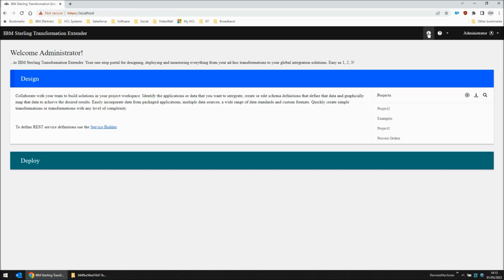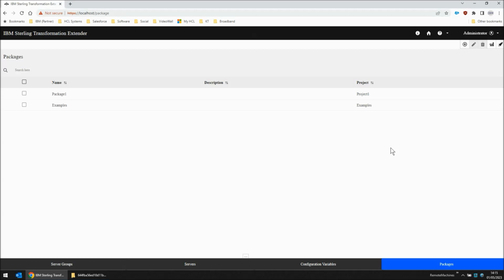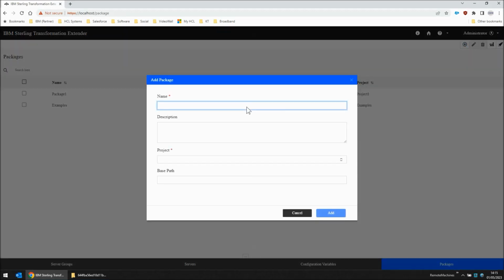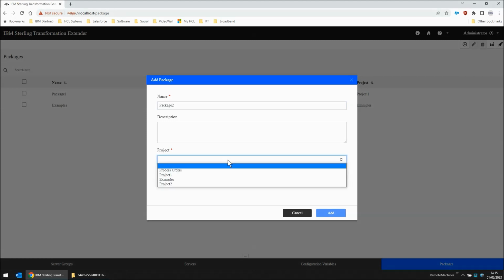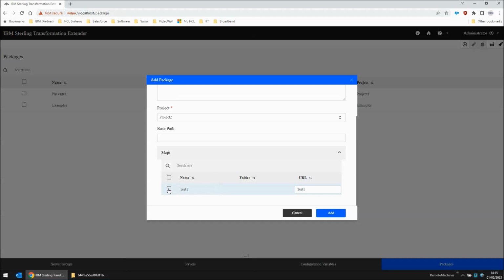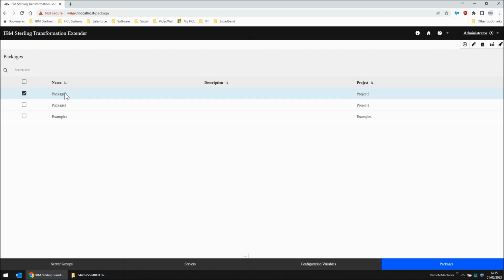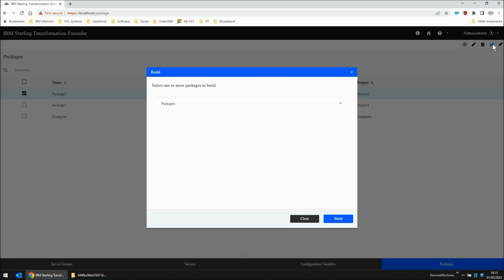Let's go to the home area now and into deploy and into packages. I'm going to create a new package called package 2, and from which I'm going to load project 2, and within the maps I'm going to load test 1. Add. Package 2 has arrived. I can now click this tick button here and then say that I want to build package 2.